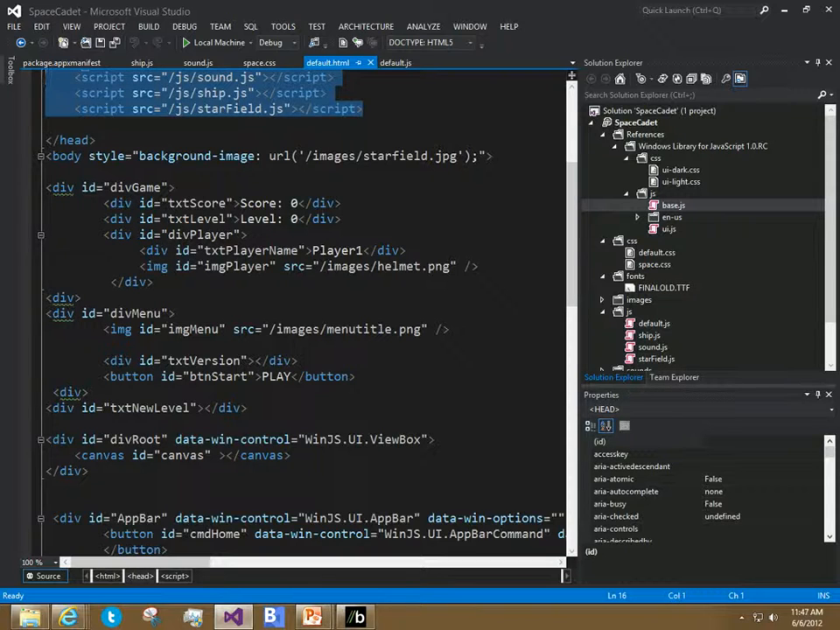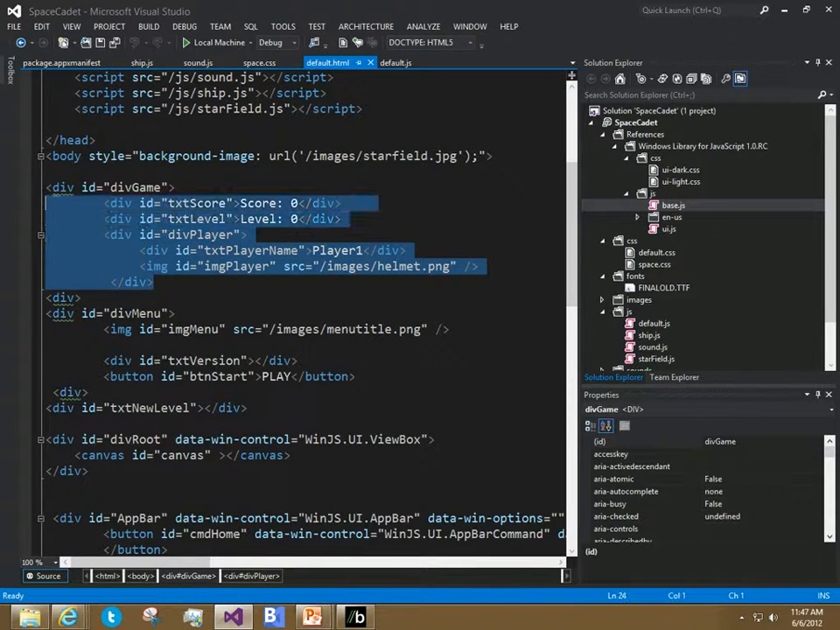So on that main screen, when you saw me play, you saw score, level, and then you saw player name and image player, which you can see all here. But those are in fact just HTML elements. You can see I've got an image and I've got a bunch of div tags. Where the actual styling of all that happens is in our CSS.